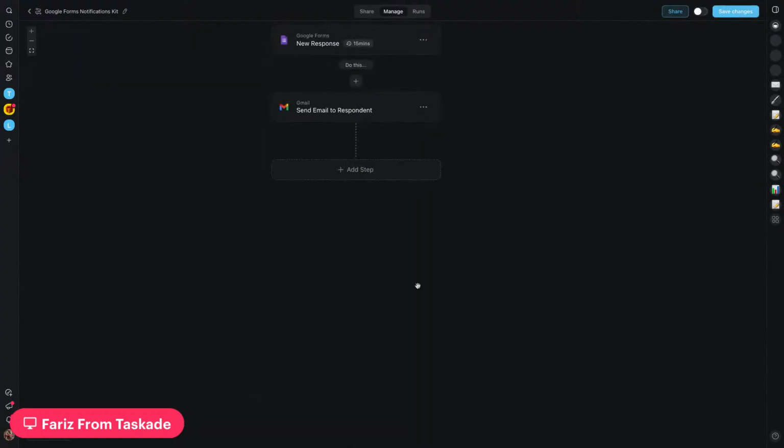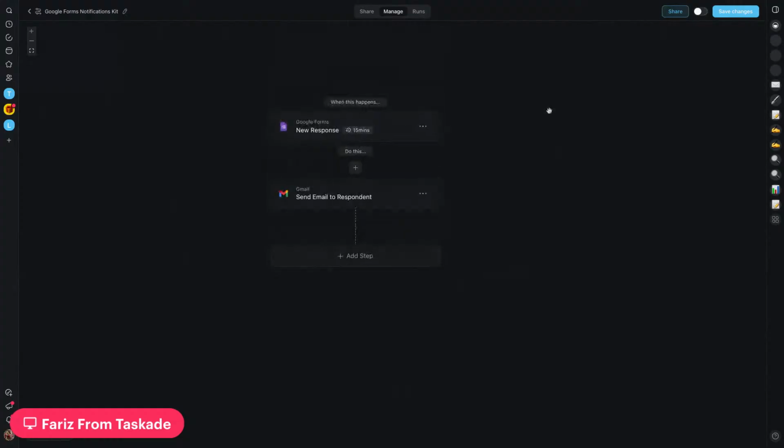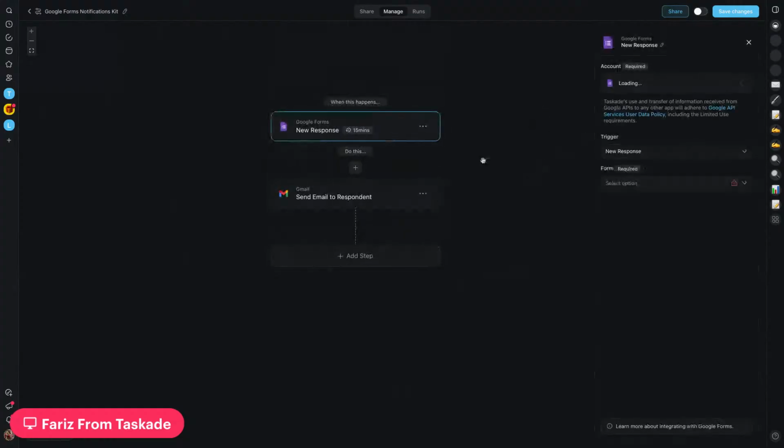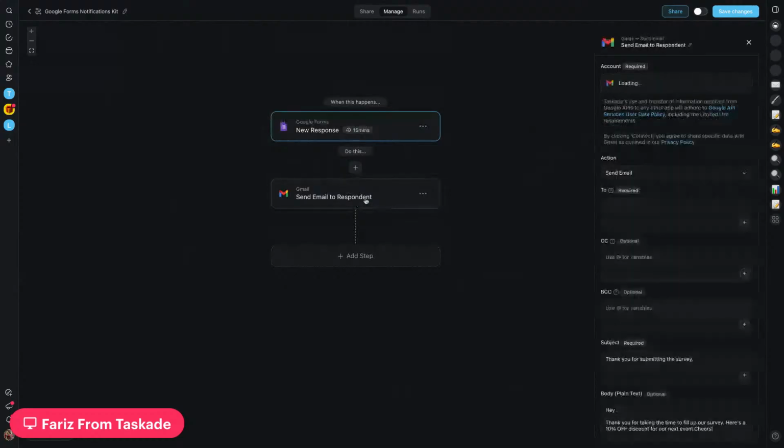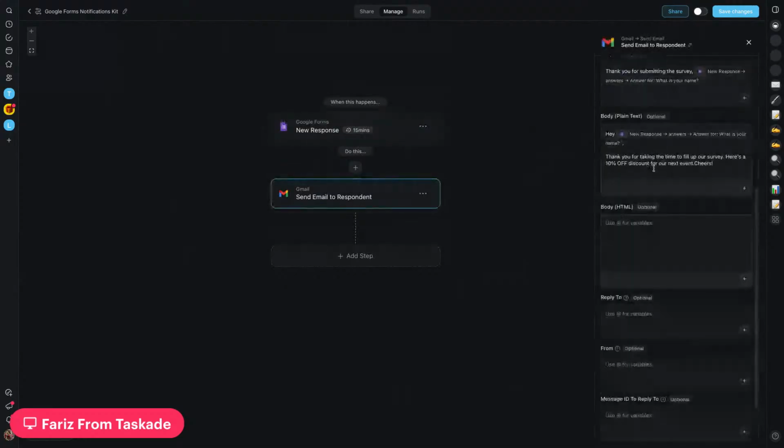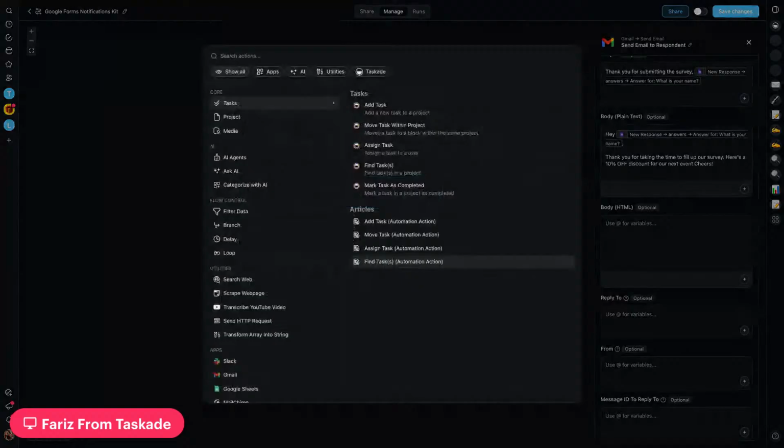So let's refresh the automation. When someone sends a new Google form response, every 15 minutes it will trigger. It will send an email thanking the person for filling up the survey, and then I want to filter it to a happy customer and an unhappy customer. So what do I need to filter data, and there are two steps. So I would do a branch.